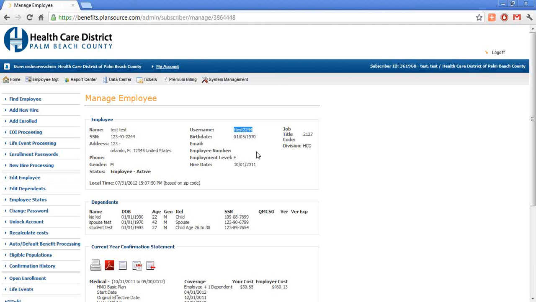TEST2244. Now, an employee's default password will be their date of birth in the format of four-digit year, two-digit month, and two-digit day. For example, this employee's default password based off their date of birth here would be 1970, the four-digit year, 01, the two-digit month, and then 05, the two-digit day.